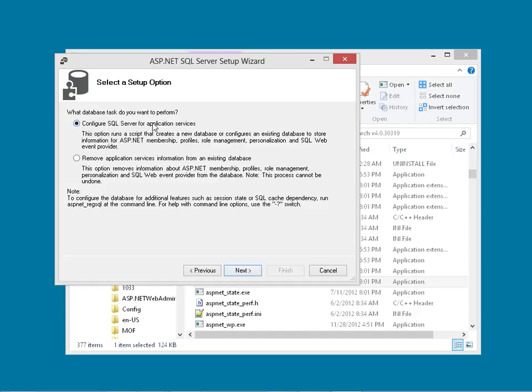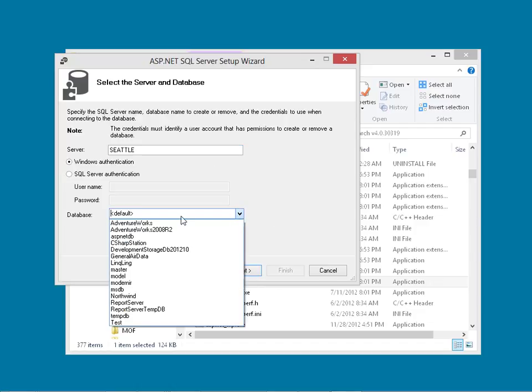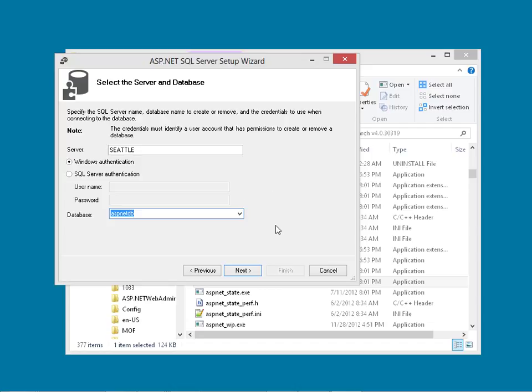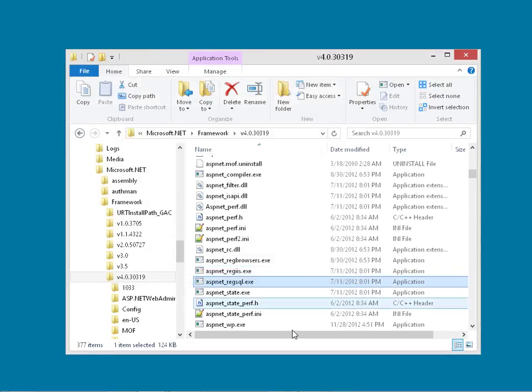It's just a wizard, and it says configure or remove the application settings from a database. I'm going to use the local machine, and the database I'll use as the default. I'll just set it to ASP.NET-DB. Then when you hit Next, it tells you what you're going to do, and if you hit Next again, it's going to generate the DB for you. Now I already have a database set up, so I don't need to go through this process.